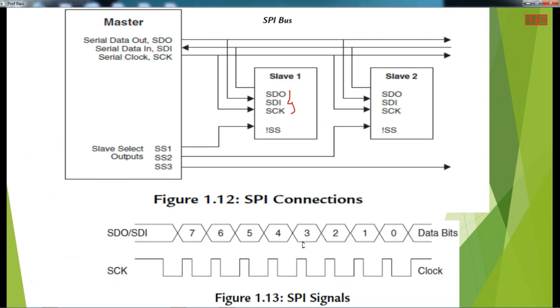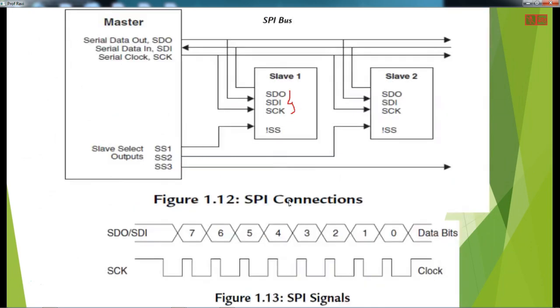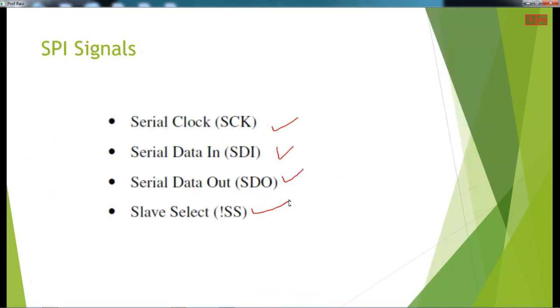And here, the signals are serial clock, serial data in, serial data out, and slave select on this SPI connection. So it treats the other devices as slaves and it selects only one particular device and then it sends the data. This is the serial peripheral interface.